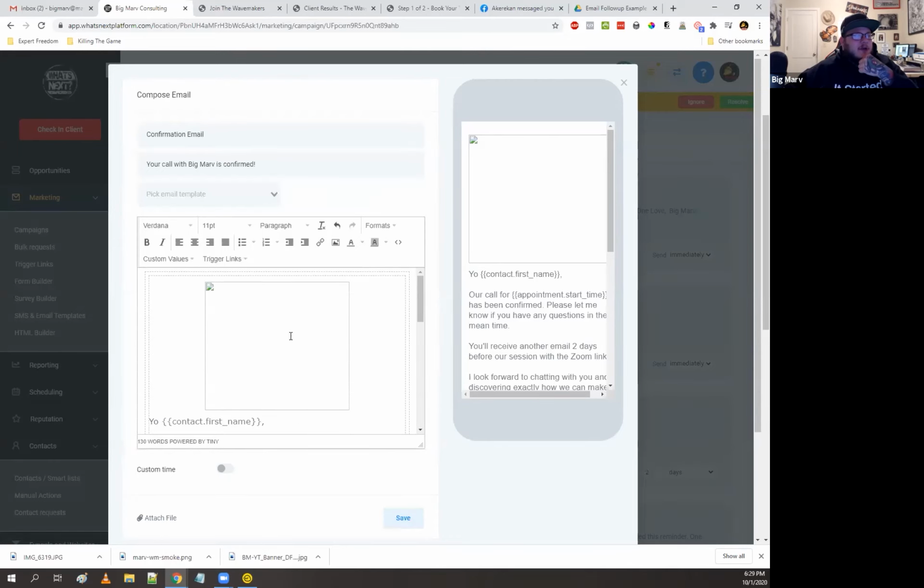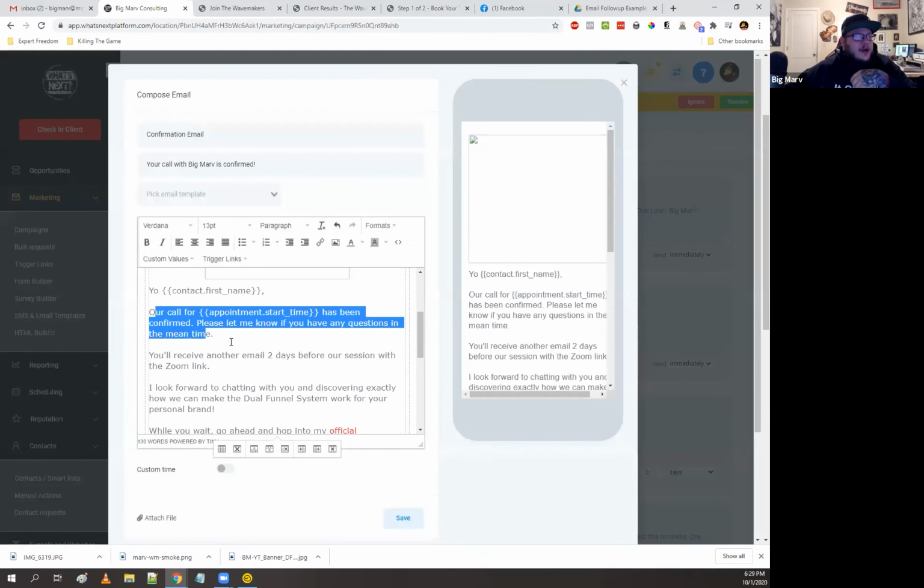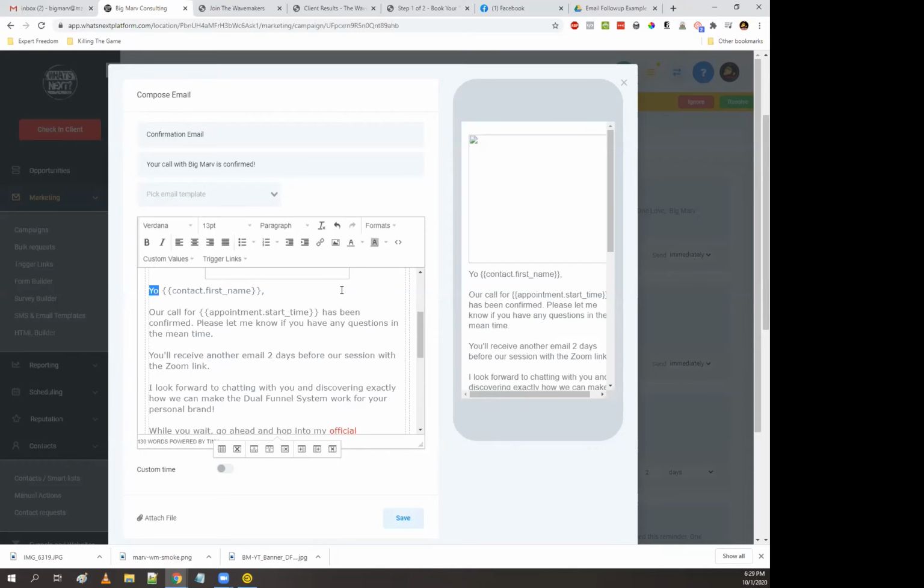You'll see a blank spot here where you can upload your own cover photo. And then you just modify this to your language. You can see it's very simple. You probably don't introduce yourself like I say, yo, first name. You might say hey or hi or whatever else. And then you just reword this for you.